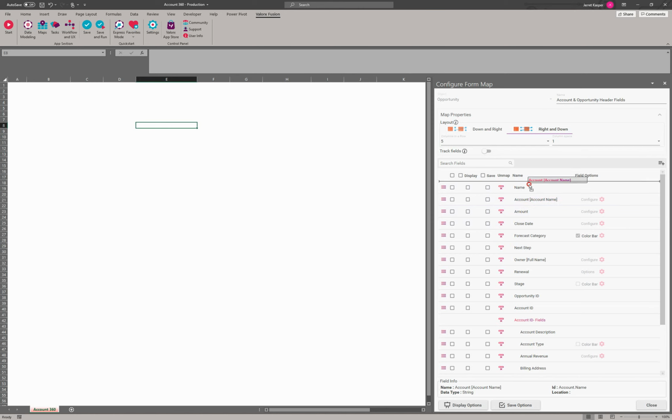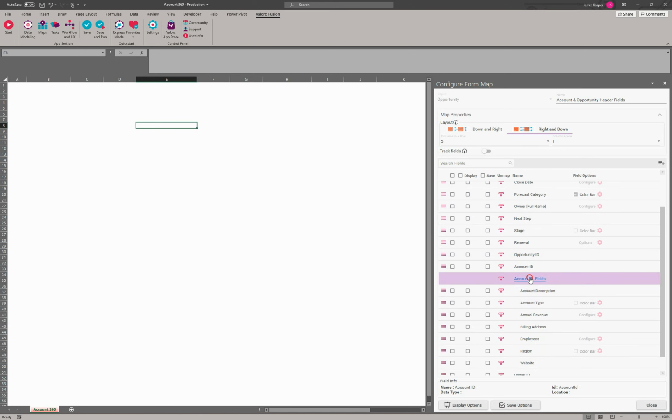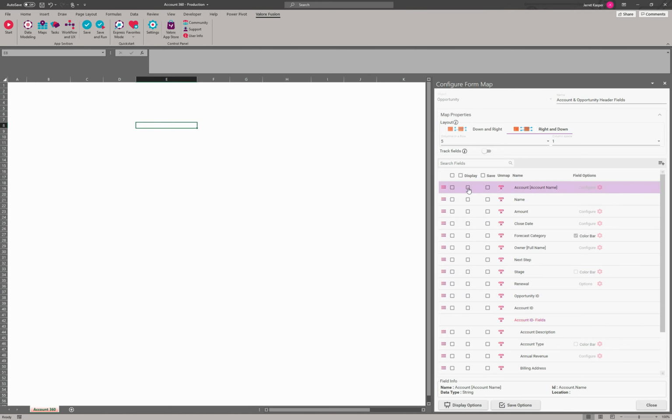So let's say you wanted the account name first, then opportunity name, then the amount, then close date. Maybe you want the opportunity owner up further. Maybe you want to do this. So you can definitely rearrange these things. Let's add all these fields again.